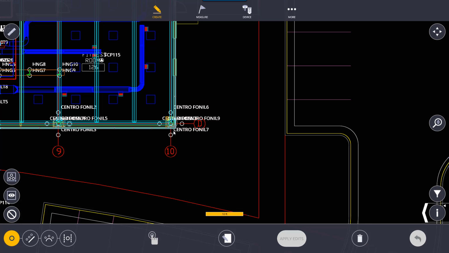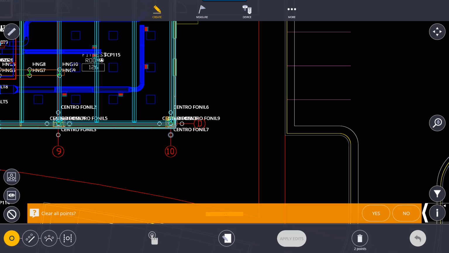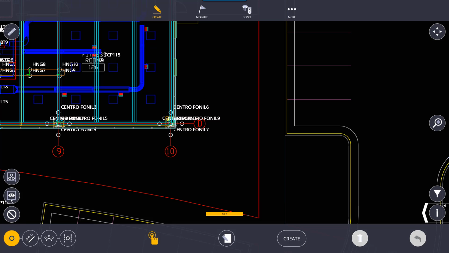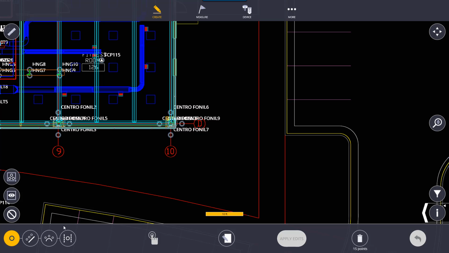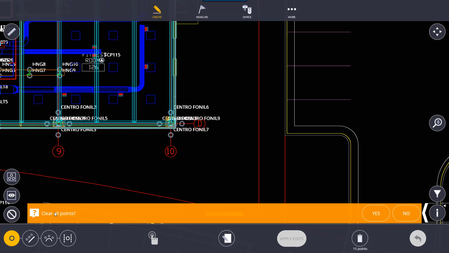You can also select points by clicking on them, as well as using the in current view icon. So this will select all the points in my current view. So it's found 15 points. And once again, you can delete them or do what you want with them basically.